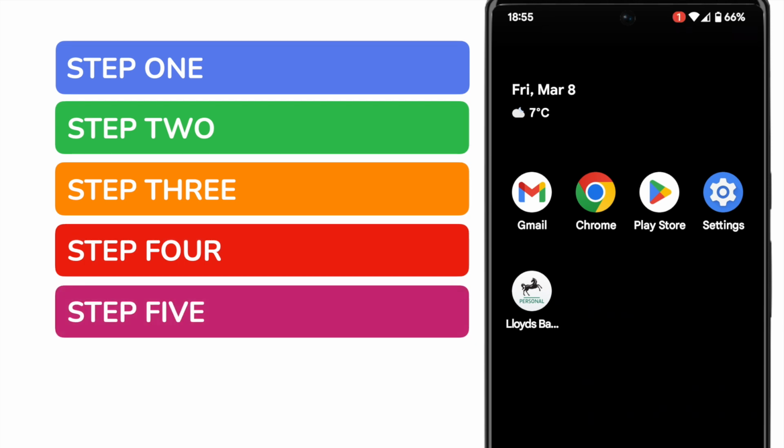Now, the first thing to understand is that there is no default native way in a Google phone to lock an app. There are, however, many helpful apps available on the Google Play Store that will allow you to do this. In this guide, I'll take you through how we can install and use one of those apps.